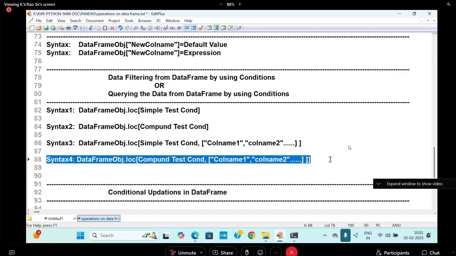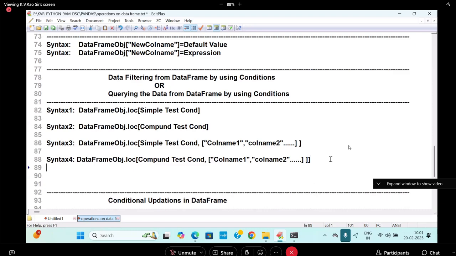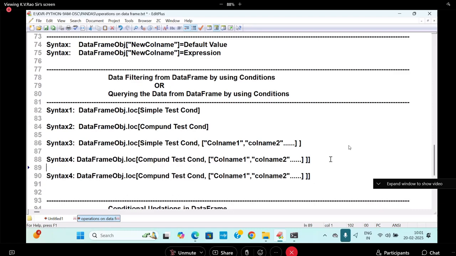Syntax number 5. What is syntax number 5? Data frame object of compound condition. First I will go for a single test condition. This is closing. This part will give you a Boolean array.